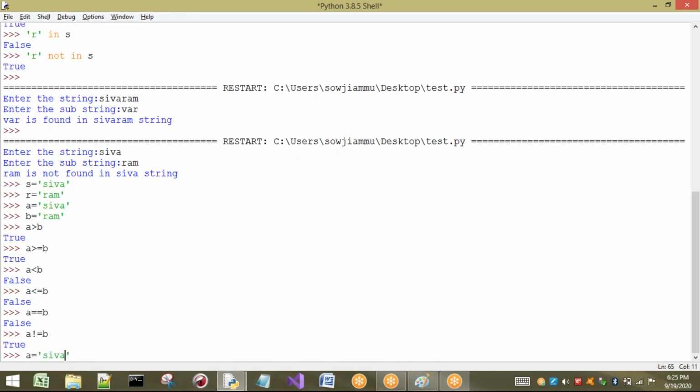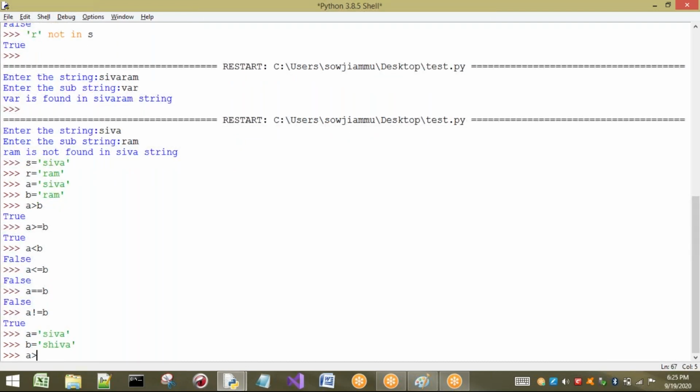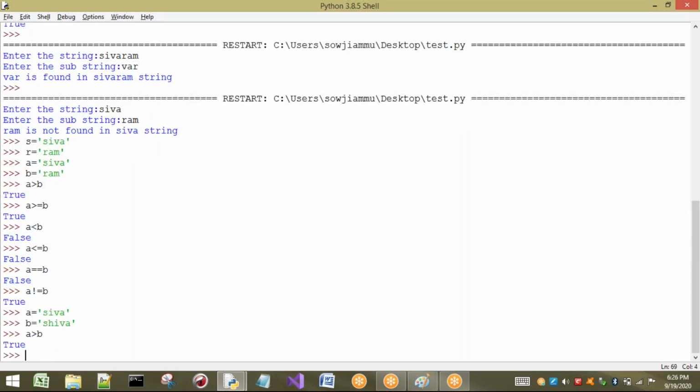Here I am going to take Shiva, and for B string I am going to take SHIVA. Both are different, so I am going to compare now. In this case also, first it will compare S and S. Both are same. And again it will check I and H. So is I greater than H? Yes, because after H only we are going to get I. Okay, right. True. A greater than B. So all these cases are same, no problem.